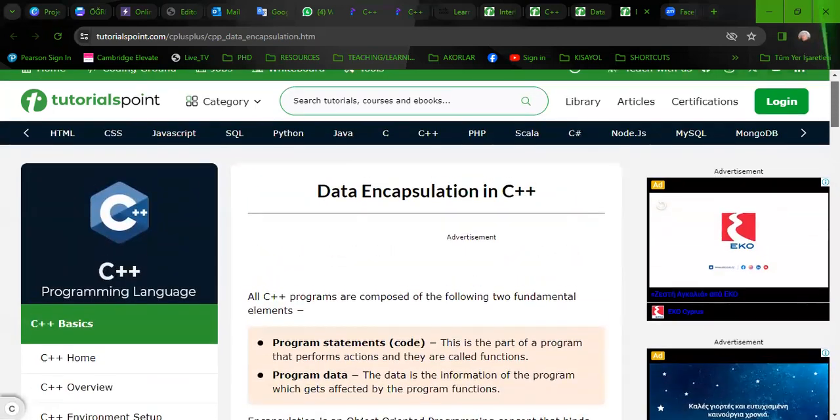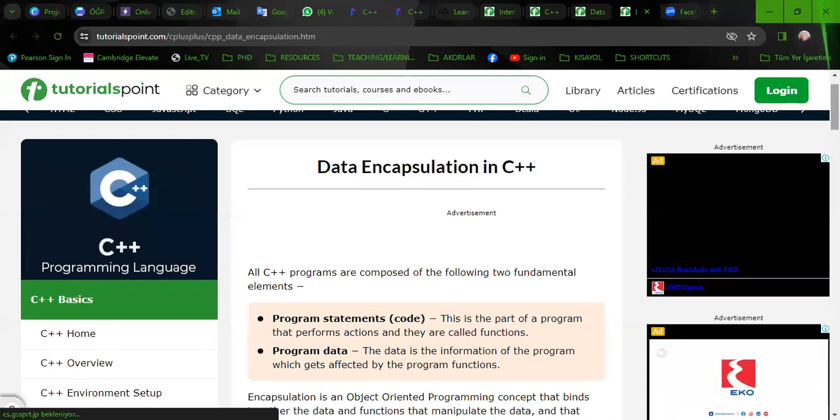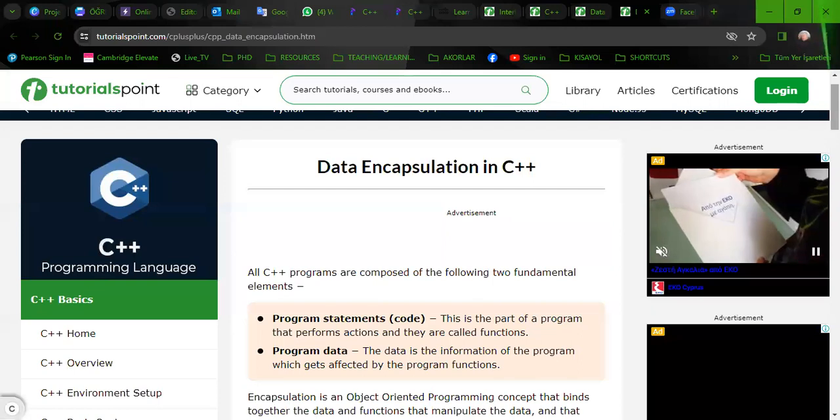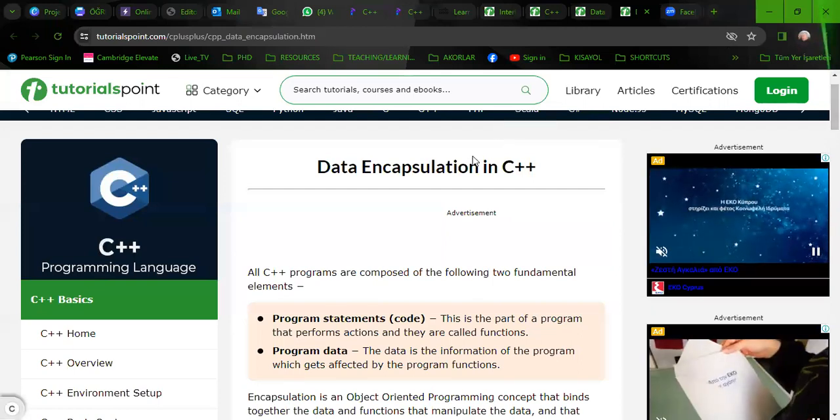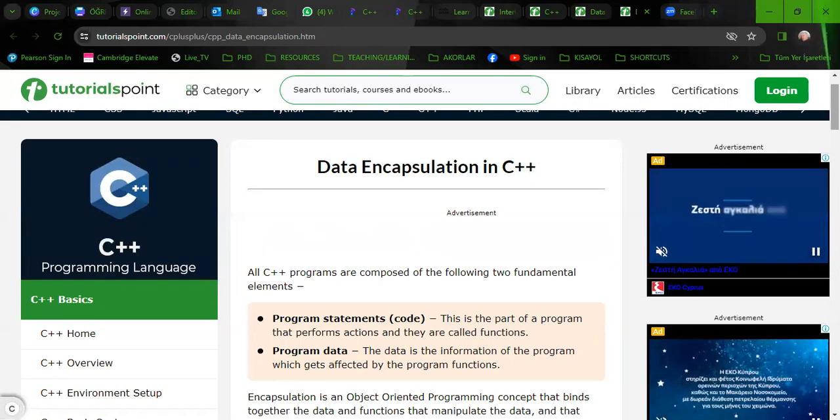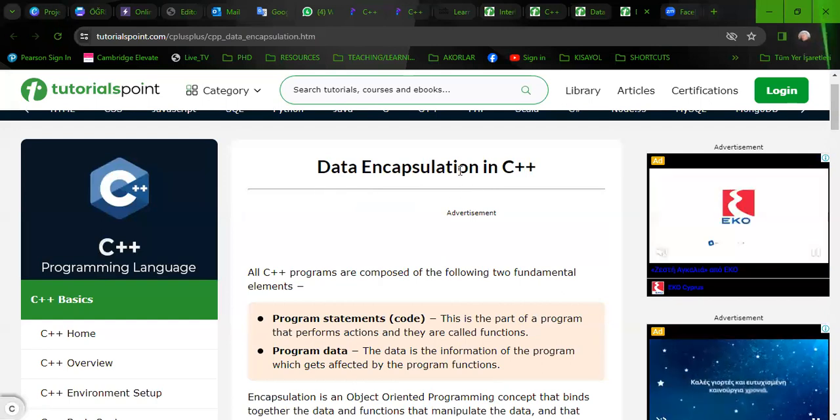Actually, they are, how can I say, they are very close. I couldn't find a better English word. So this was our first lecture on data abstraction and data encapsulation.